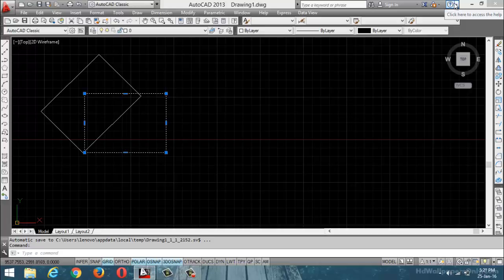Next one is the reference. The default reference angle is 0 degrees. Okay, again you can change the reference with respect to our requirement.